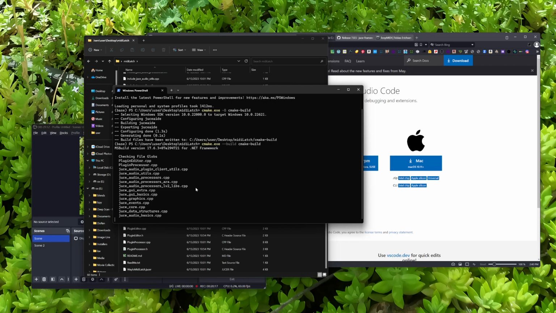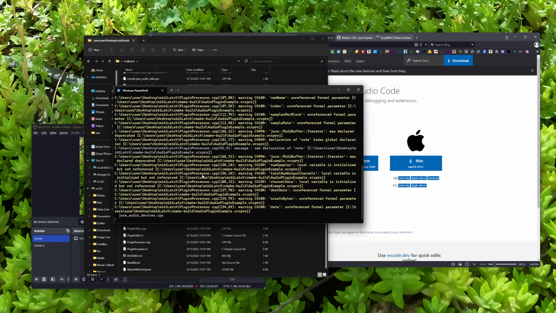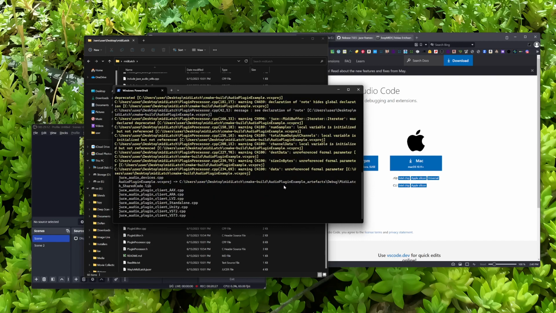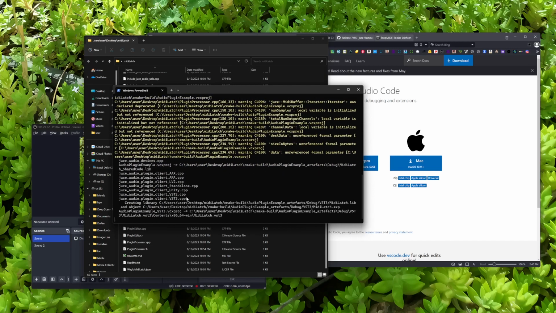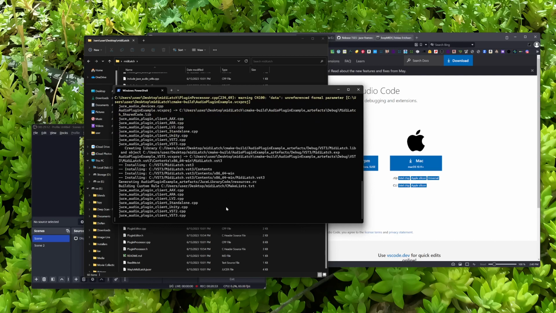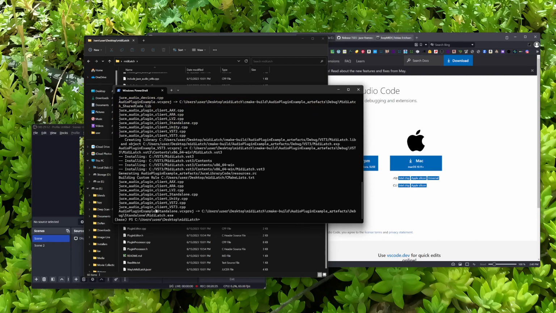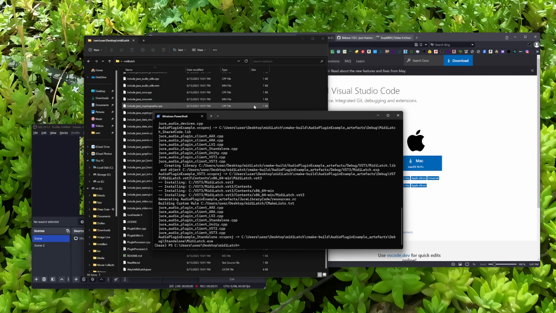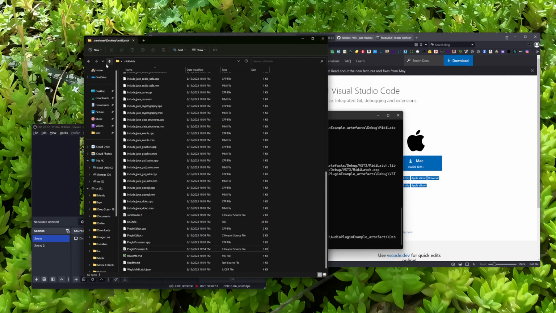Blip, blip, blip. Let's see, will it work? Oh, standalone. Well, those are warnings, but it seems like they're okay. Come on, come on, you can do it. Okay, where's the standalone? midiLatch. Okay, cmake build, audio plugin example, artifacts, debug, standalone, midiLatch. Right, okay. So we'll follow over to the VST3 folder.